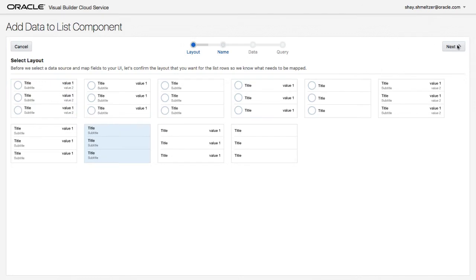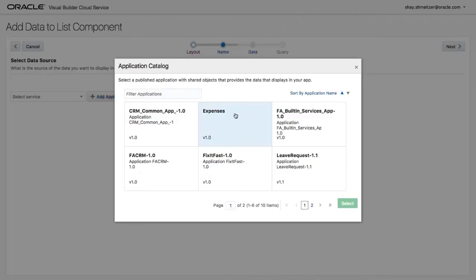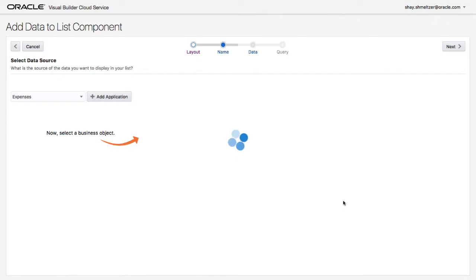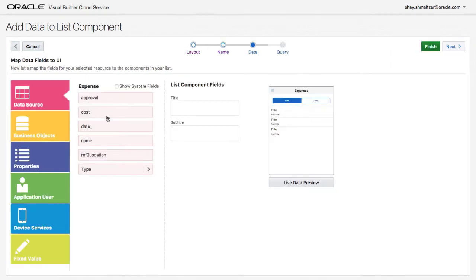From the list of types of lists, we're going to choose one and then add data from another application. This is going to be the expense application, and then we see the list of objects we can use. We're going to use the expense object and just drag and drop the fields we want to show in our list, which are name and cost. We can even do a live preview of the data of our application.